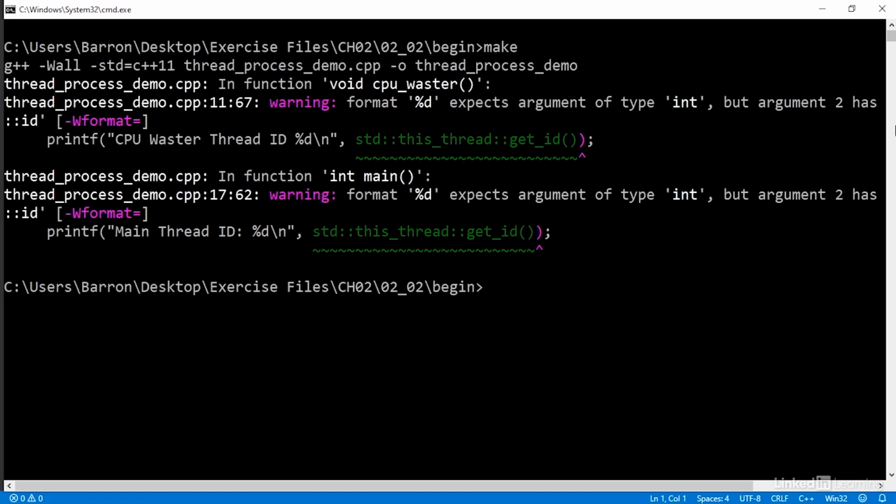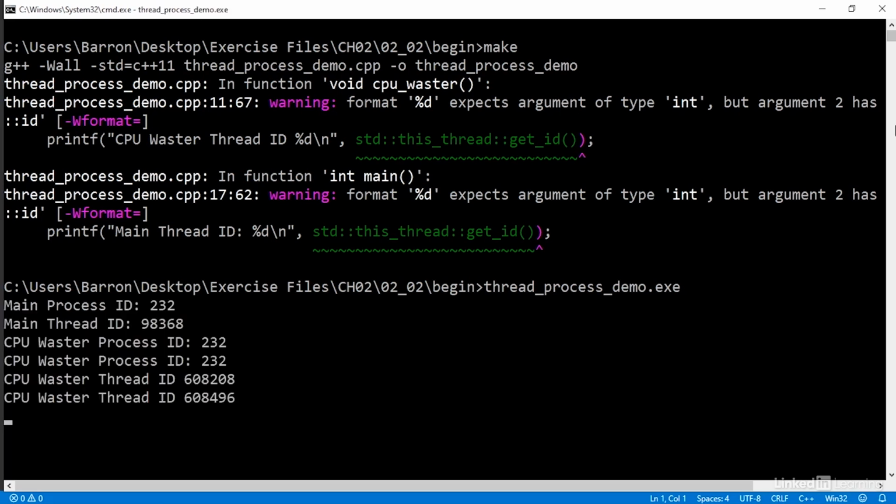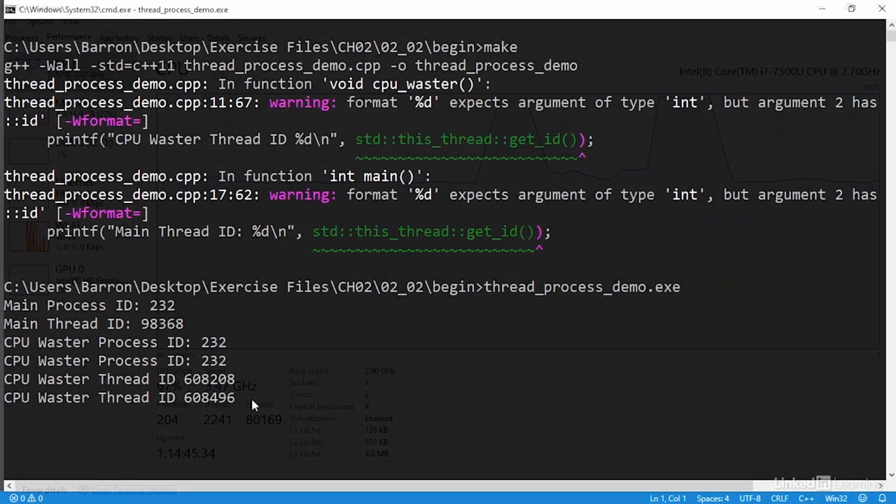Now I'll run the executable, thread processdemo.exe. I can see that the operating system assigned this program the process ID number 232, and the main thread has an ID value represented by this number, 98368. The two CPU waster threads that were created have the same process ID as the main thread, but they each have their own unique thread IDs.